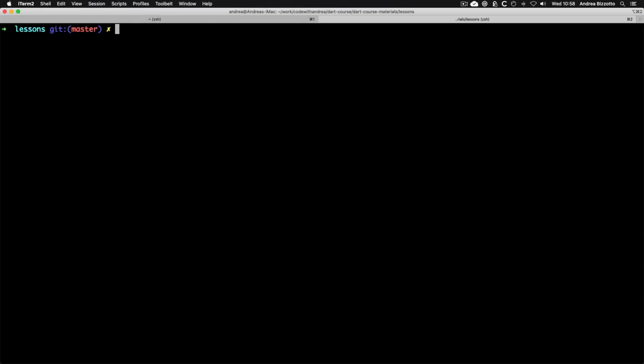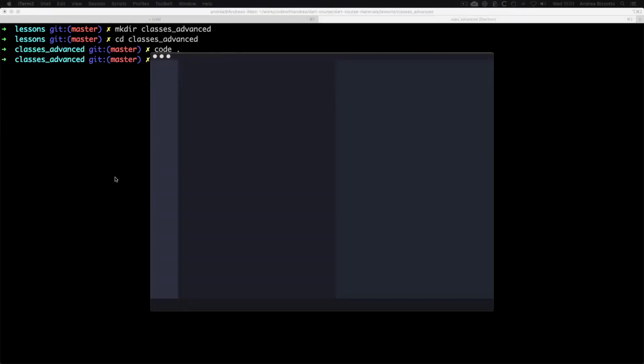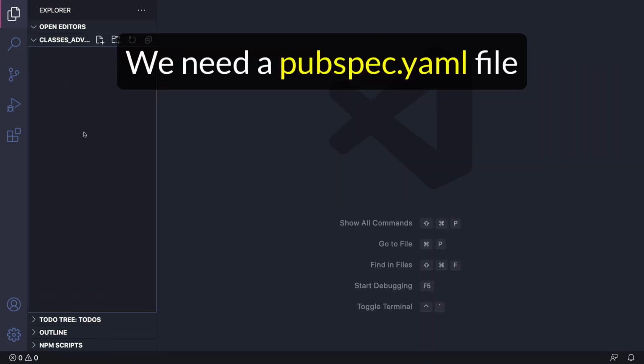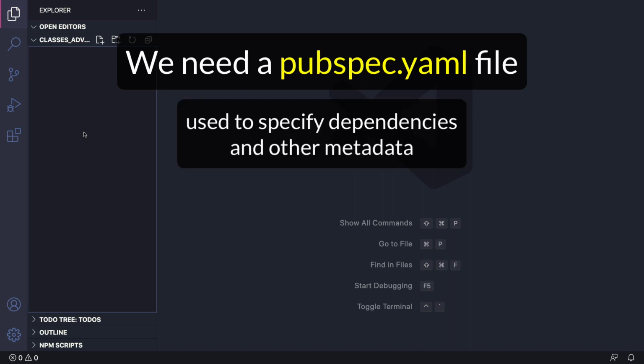And as a next step, we can create a new folder somewhere in our system, and we will use this to write the code for the lessons in this section. For example, here we can create a new classes advanced folder and move into it. Then we can type code . to open VS Code on this folder. And as we know, here we can start creating new Dart files and add some code. But before we do that, we need to add a special file called pubspec.yaml, which is used to specify which dependencies our program needs, along with some other useful metadata.